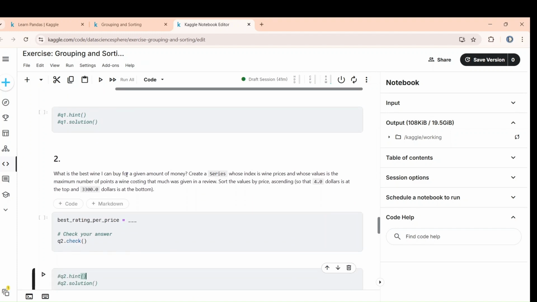Okay, now what is the best wine I can buy for a given amount of money? Let's say I have $10. So which is the best wine I can buy? So how will I decide that? That for $10, which one is the best one? So for that you will try to find which points is the maximum you can get for $10 values. That one you will buy.